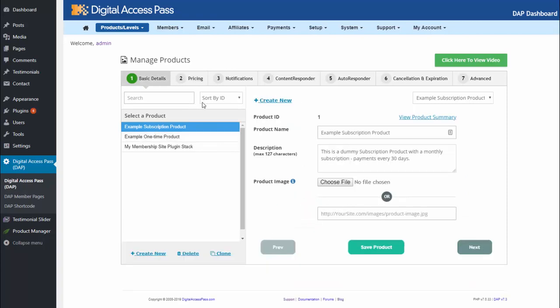So now I'm going to quickly walk you through the steps to create a paid product in DAP. So in the first tab, Basic Details tab, enter product name, product description, and image for your product. And again, you can click on Create New to create a new paid product, or you can select an existing product and then click on Clone to create a copy of it.